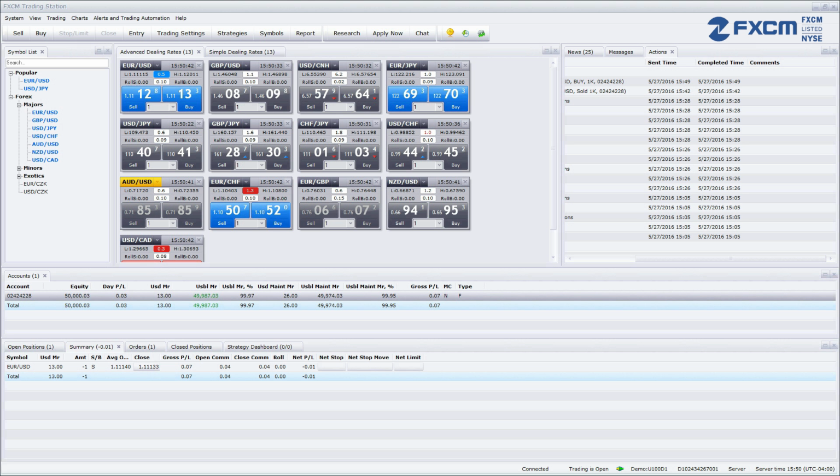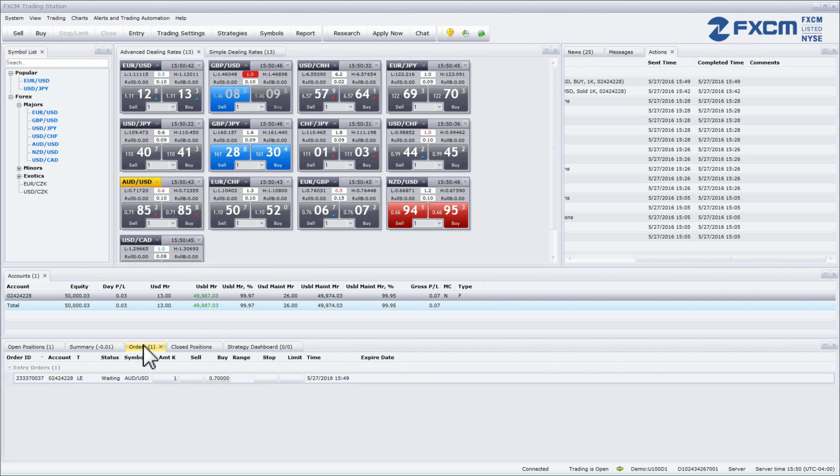The next tab that we are going to look at is the Orders tab. This tab is devoted to keeping track of entry, range entry, and OCO orders. The Order ID column provides the unique ID number of the entry order. The Account column shows your account number. The T column is type and provides the type of the order. Status provides the current status of the order. And symbol provides the symbol to be bought or sold by the order.